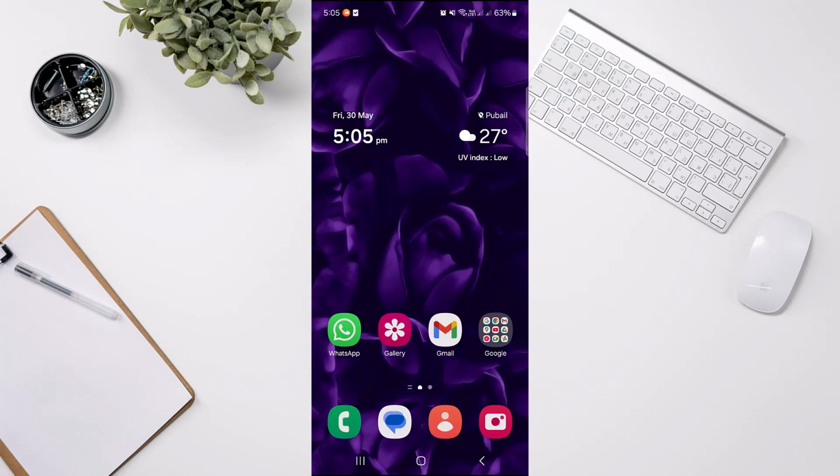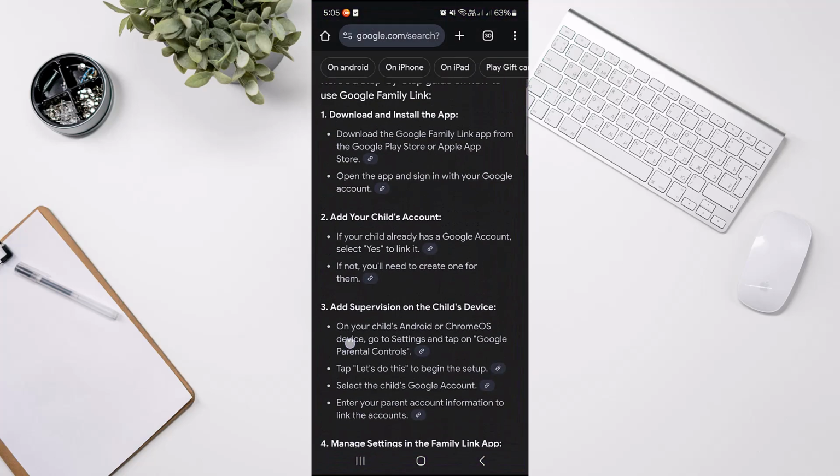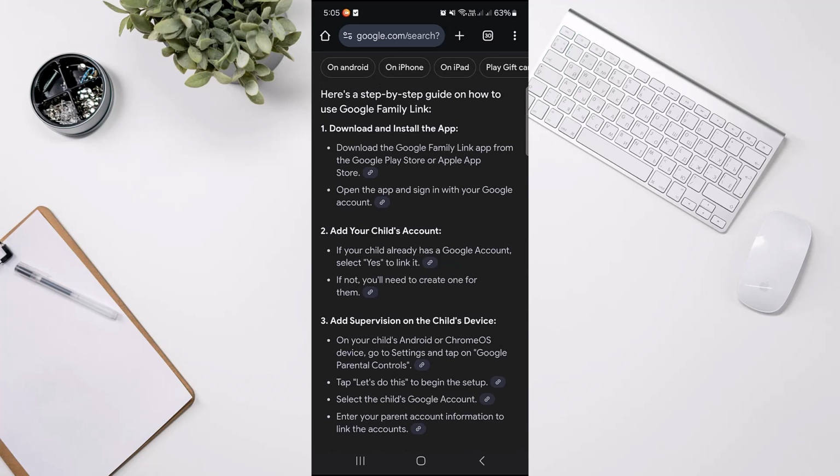In today's video, you are going to see how to set up and use Google Family Link. So, in my country, Google Family Link is not available yet. So make sure first it is available in your region. And once you have it, download and install the app, which you can get from Google Play Store.